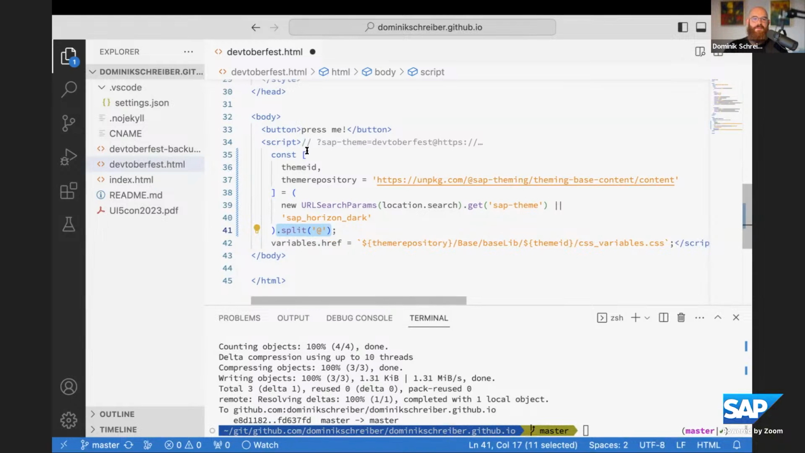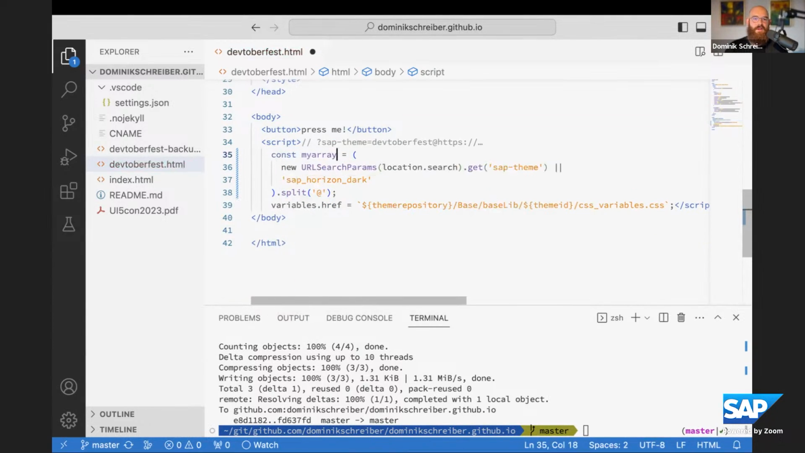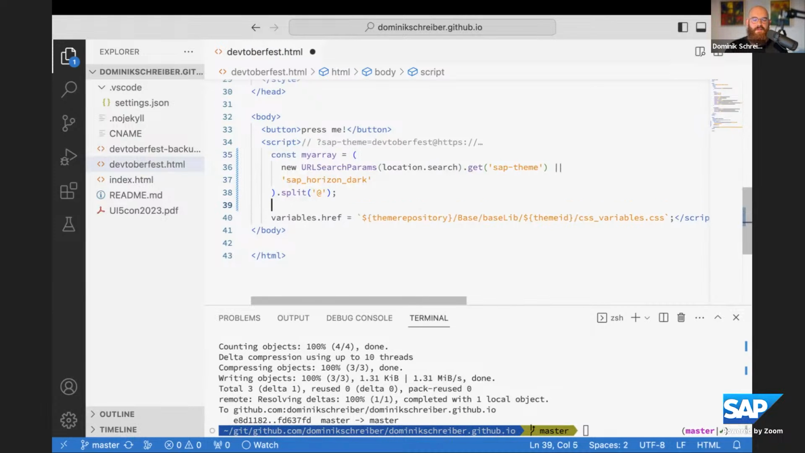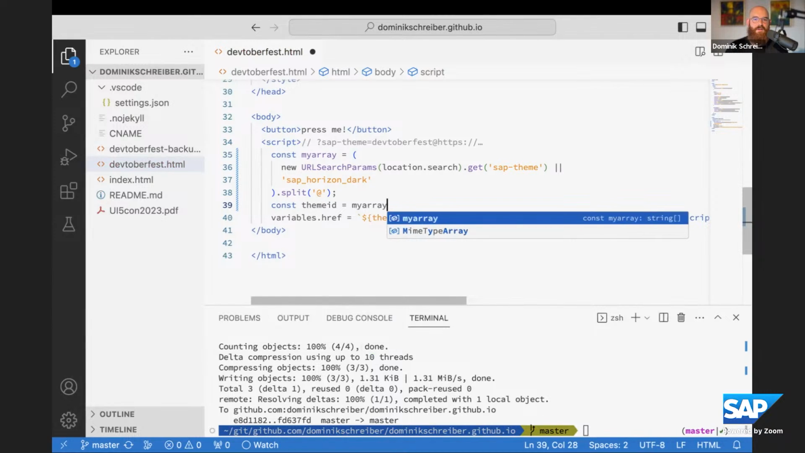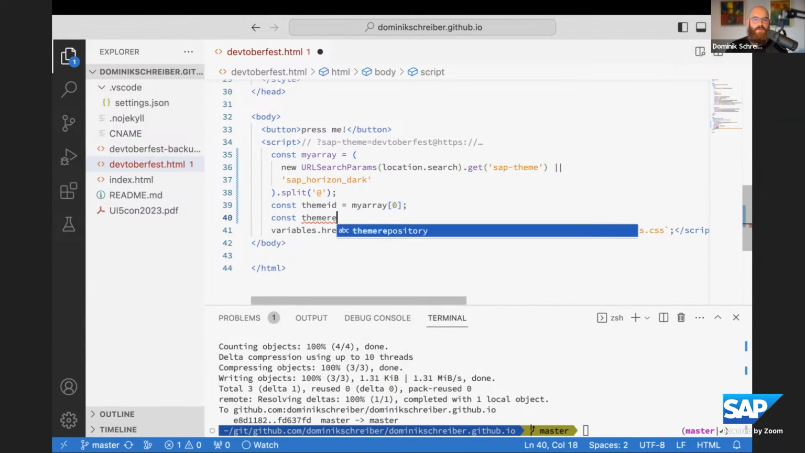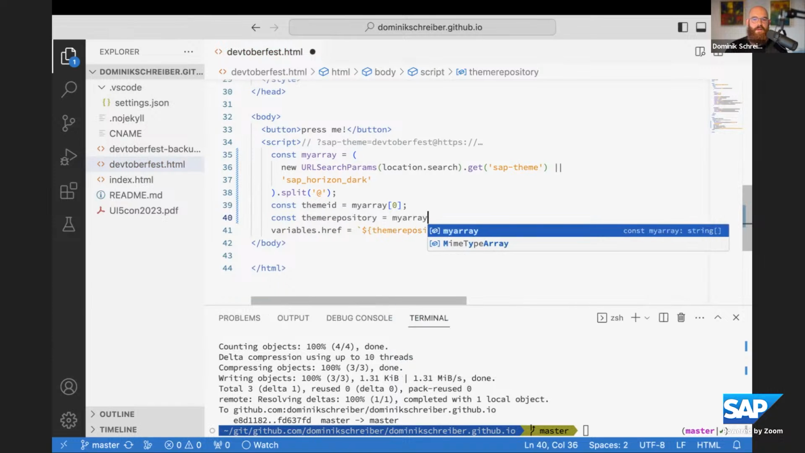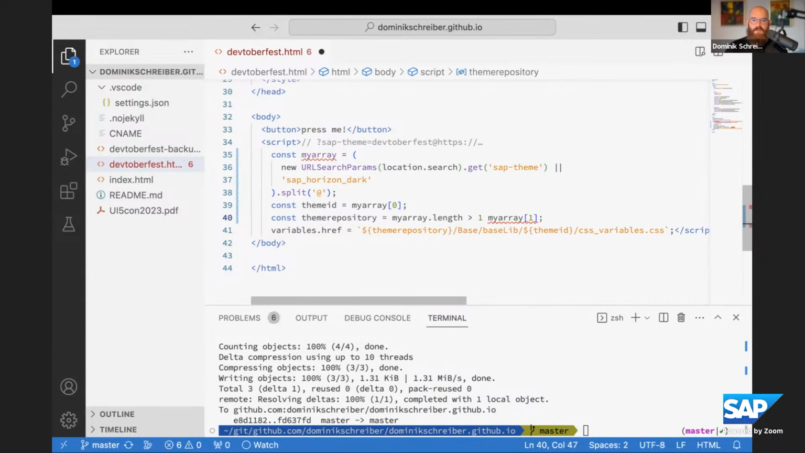In the older times, I would have put this into a variable, like const my array. And then I would have said const theme ID is my array 0, and const theme repository is my array 1. And then I would have had to use a default value if I don't have my array 1. So if my array length is greater than 1, then I use it. Otherwise, I use the default value.